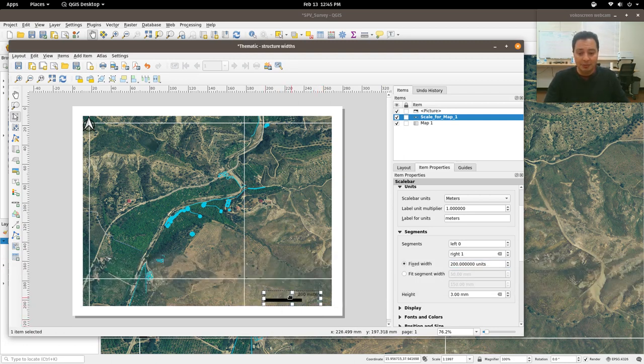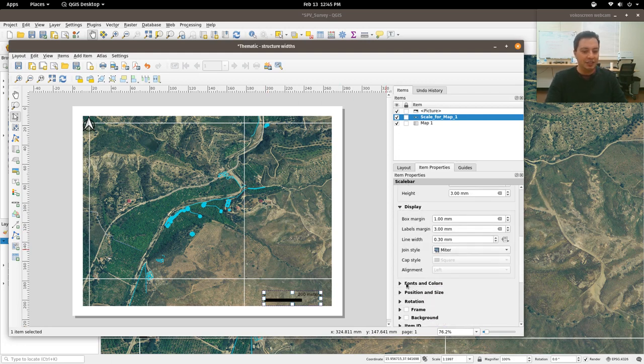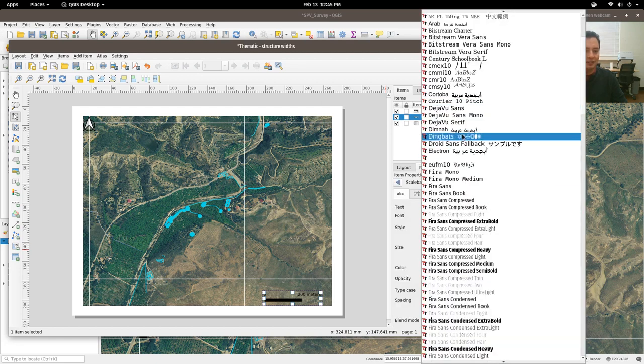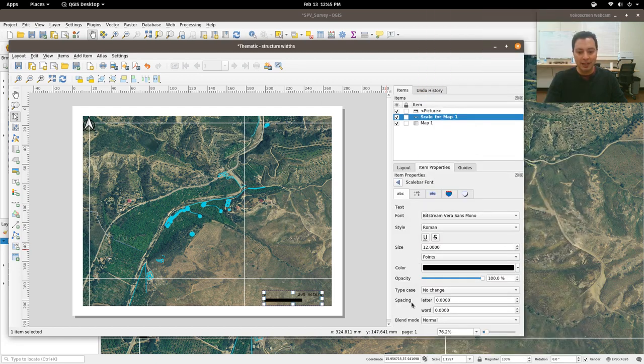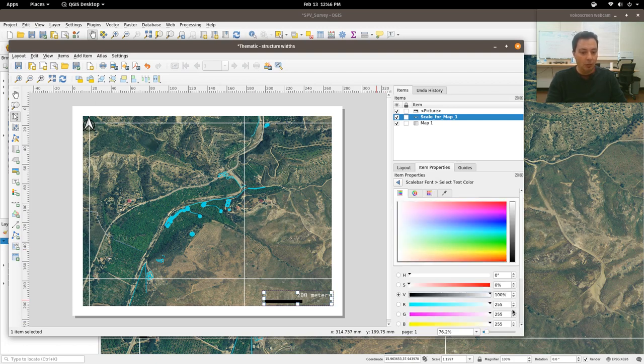And just to be black, and that's the way I want it to look right there. So that's pretty cool. I can also go in and change the margin around it. I can change the font of the text. I can choose from a whole bunch of fonts. If I don't like the one chosen by default, I can change the size of the font to make it bigger, and I can make the font white if I wanted to.